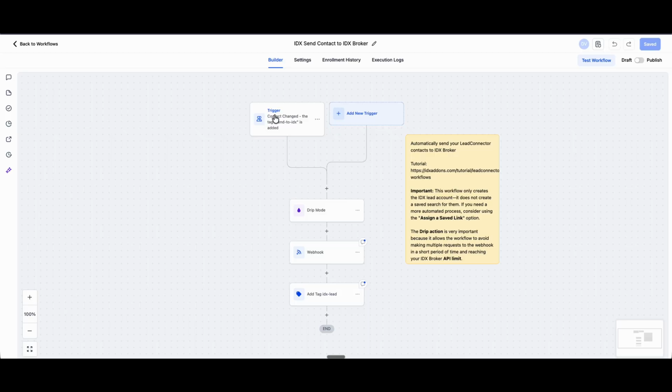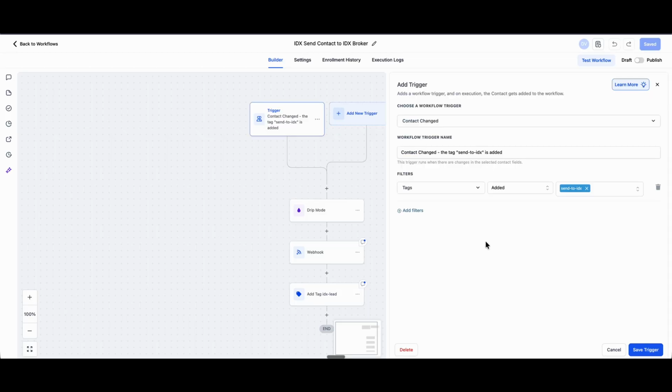Okay, now the trigger. In this case, it automatically contains the trigger as tag added: send to IDX. As the name says, we're just sending this contact. Let's say I have it in my CRM and I want to send it to IDX Broker. I can just tag them with send to IDX and that would automatically trigger this workflow for that lead. Now keep in mind that this is fully customizable. You can change it later. You can allow more options, but please make sure that it is clear for your setup and that it's going to make your work easier.